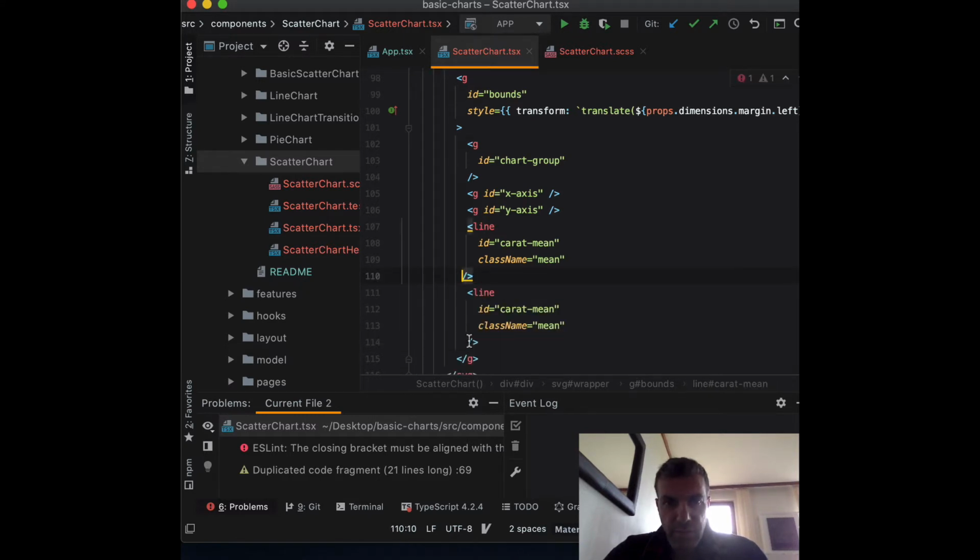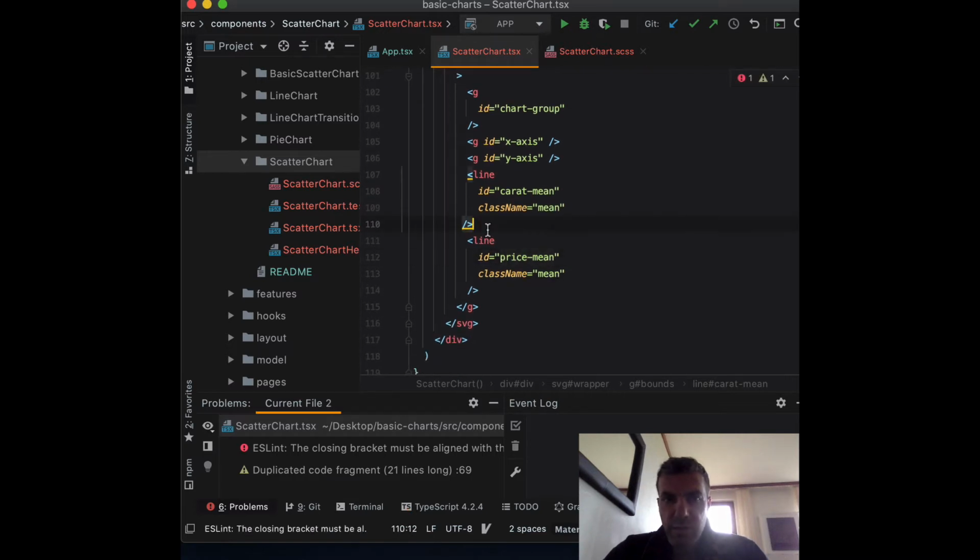Needs to collapse at the same location. Okay, and then I can create another one for the price mean. So that will represent the lines, and we'll let React take care of that. And then the next thing, it doesn't like my alignment. Okay, here we go. Then the next thing we need is two text elements.